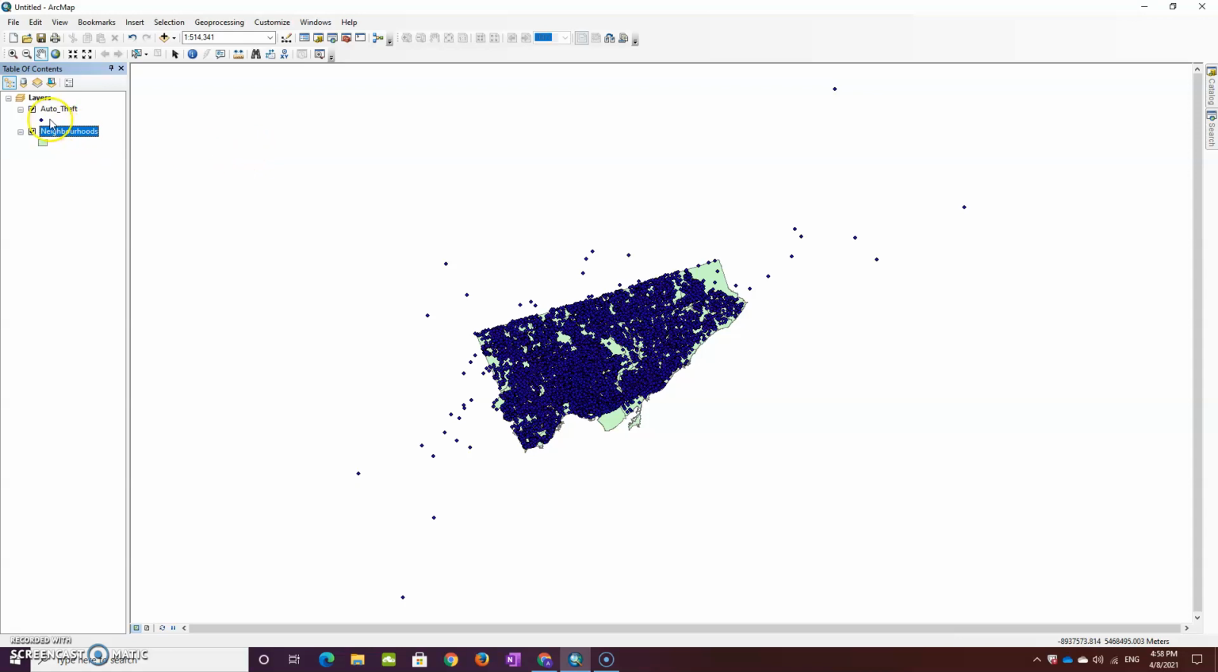Let's go ahead and change the color of the auto thefts. To do so, you can right-click on the point or double-click. Once you right-click, a little pop-up should show up like this. Let's just change it to red for the purpose of this tutorial.